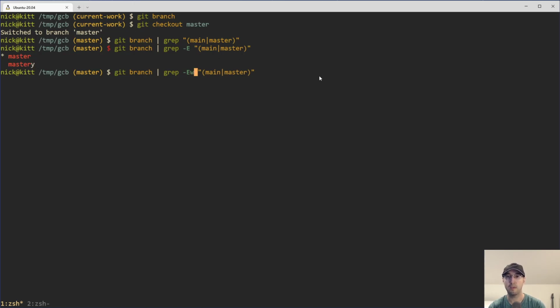So we want to configure grep to match whole words only. For example, we want master to be matched, but we don't want mastery. So let's do that. Perfect, great. Now we just have the master branch here. Mastery technically will be deleted, but again, we've got the opposite of what we want. We want to basically delete everything but these branches.